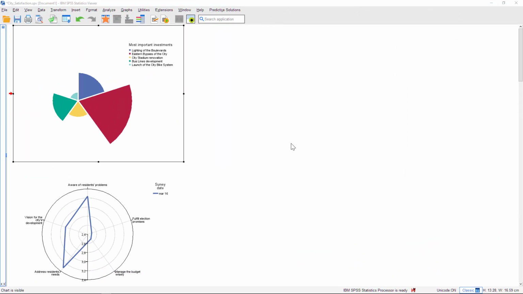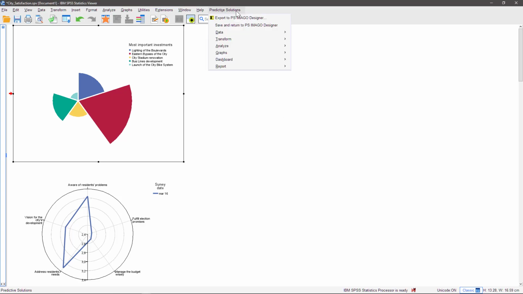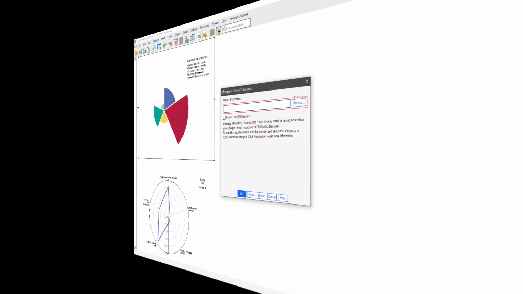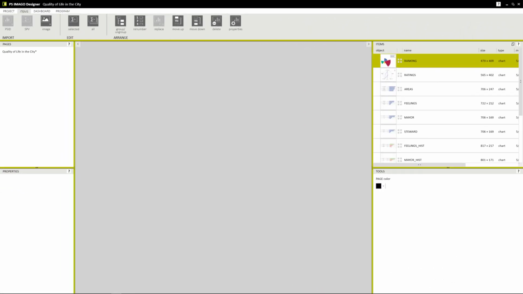To get a PSID file, simply select the Export to PS IMAGO Designer option from the Predictive Solutions menu in PS IMAGO Pro and indicate the location for the newly created file. As a result of the procedure, all result objects, such as tables and charts, will be exported and saved in the PSID file. We can now start placing pages in the report.